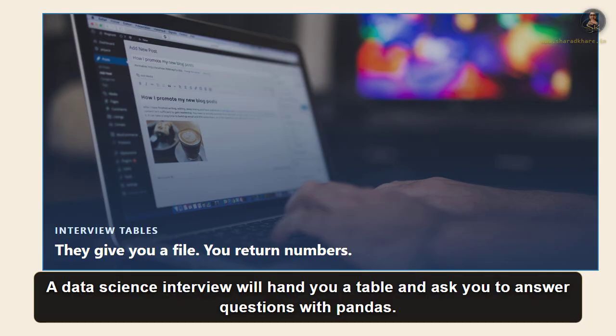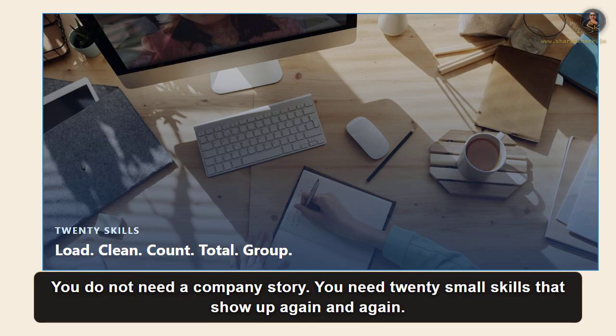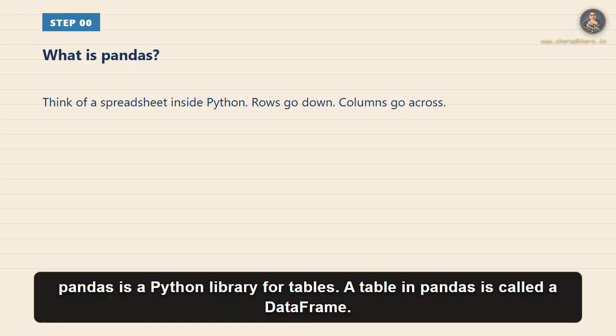A data science interview will hand you a table and ask you to answer questions with pandas. You do not need a company story. You need 20 small skills that show up again and again. Pandas is a Python library for tables. A table in Pandas is called a data frame.